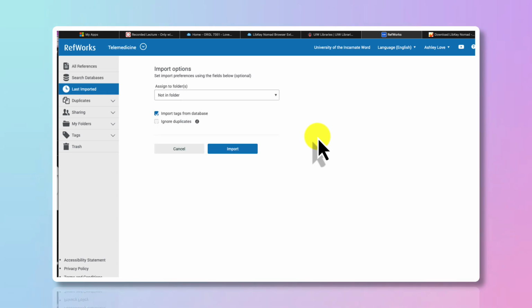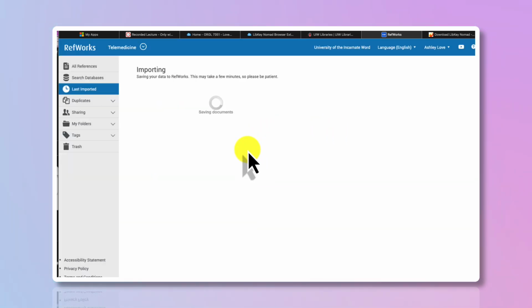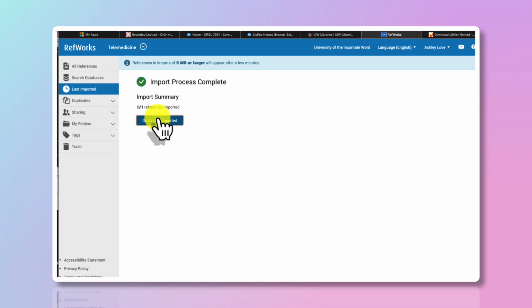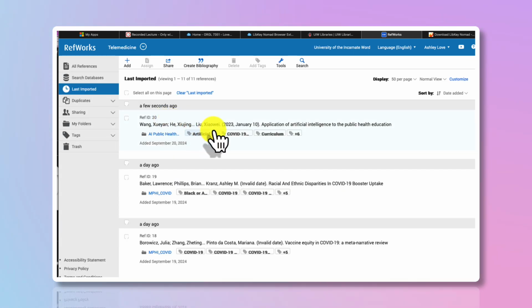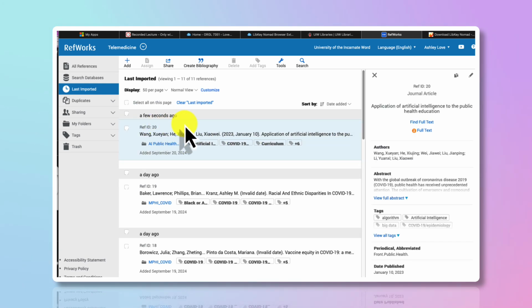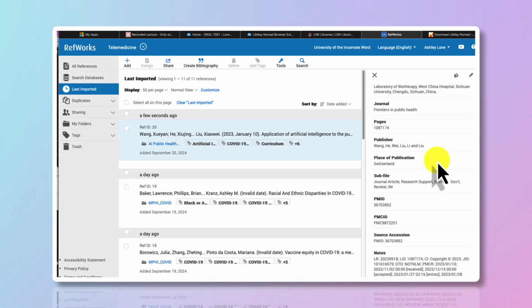and usually it's always good to put it in a folder. So let's create a folder called AI Public Health Education, okay? And then create a folder. So I import it there. And then let's look at what it looks like. So when you go to RefWorks, it just automatically put that article in there, as you can see. And remember, it was found at our UIW site.